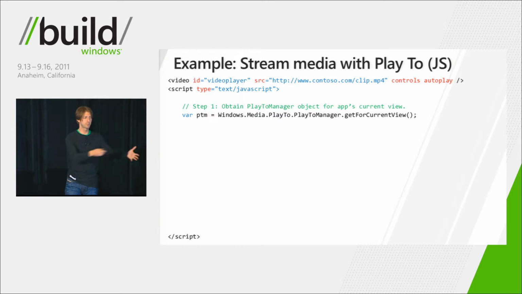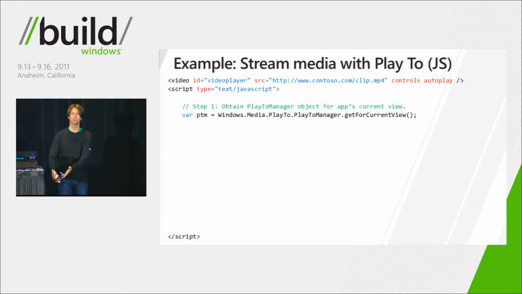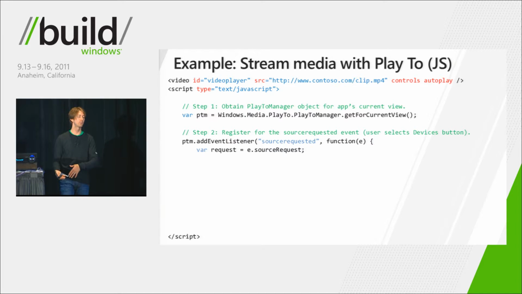And your app can have different views. It can be drawing all over the place. And so you want to new up a Play To manager for the current view of your application. And this is the contract that you're interacting with.